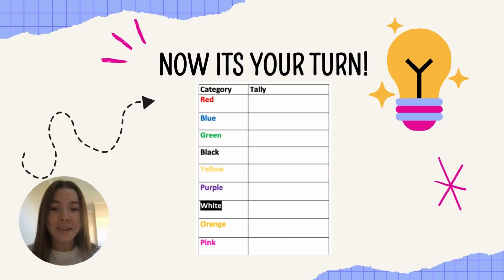All right, thank you, Jellybean, for all of your help. But now it's the year one's turn. It's your turn to go and create your own table of data so that when we go through the jelly bean bag all together, we will have a place to put all of our tallies. Okay, have a go by yourself, fill in all your colors for your categories, and let's go on to the next activity.